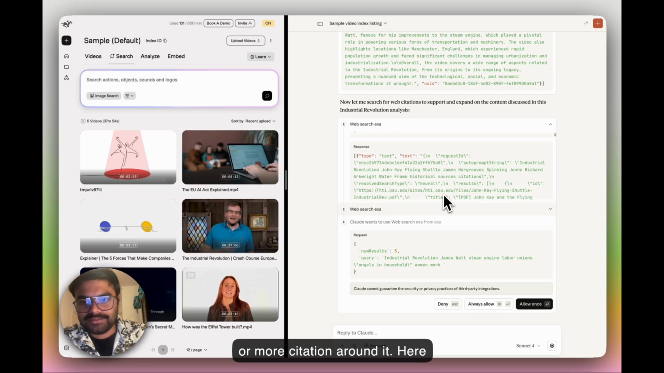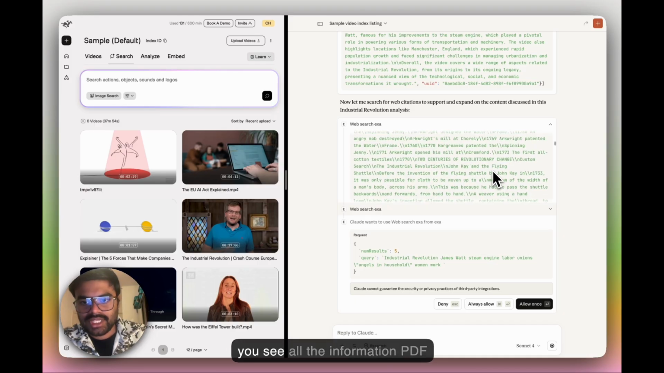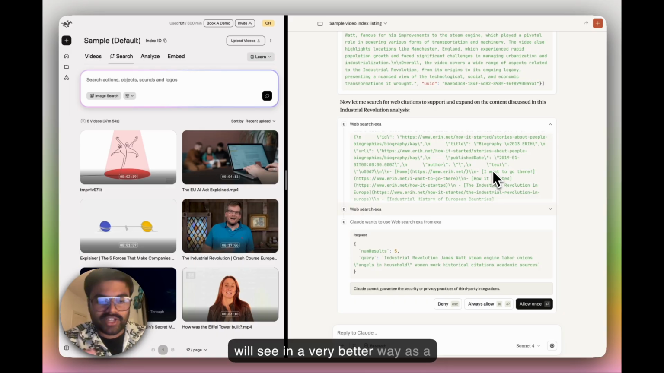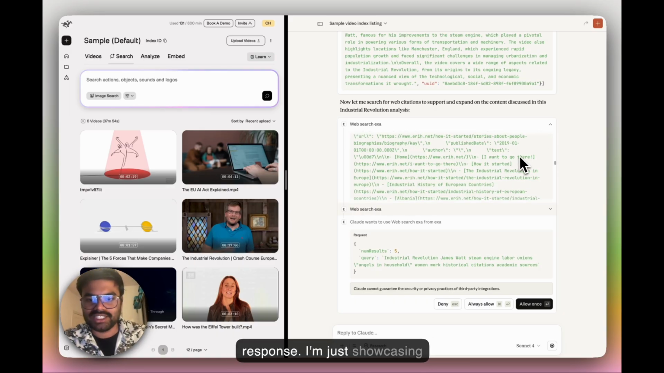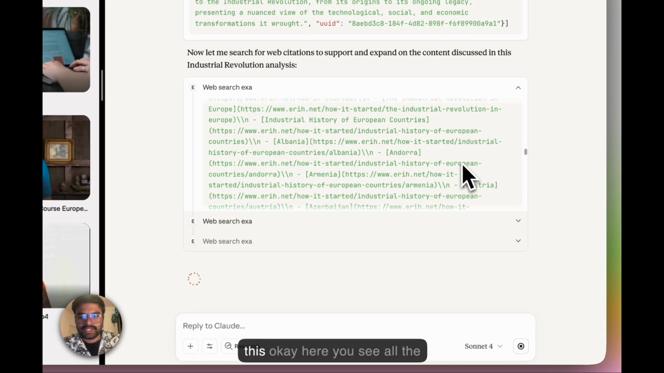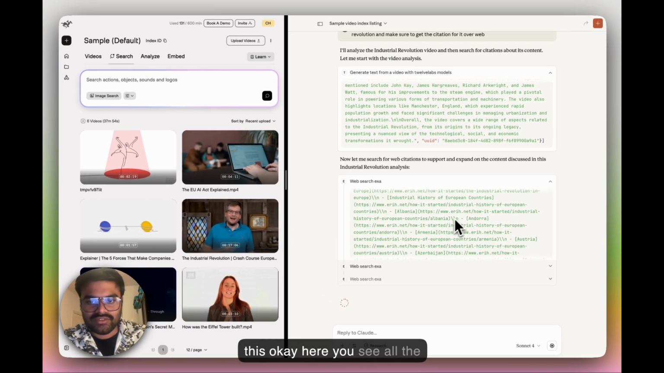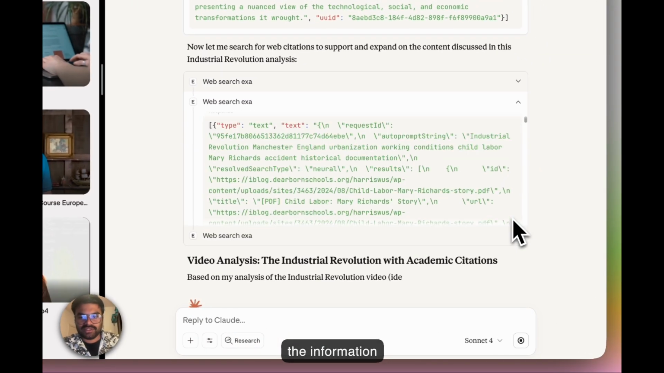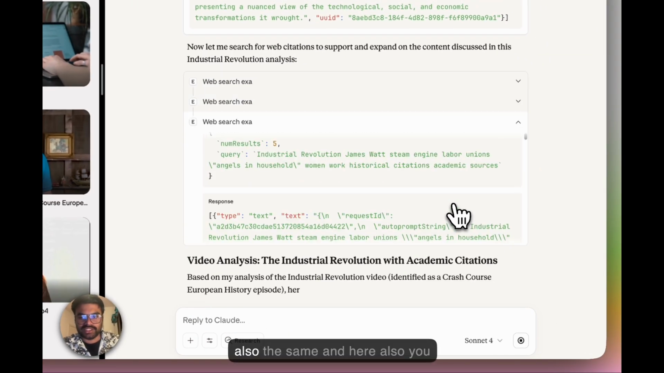So here you see all the information, the PDF. We'll see it in a much better way as a response. I'm just showcasing this. Okay. Here you see all the links where this content is. Here you can see eris.net, how it started, the industrial history of European countries and all the information. Here also the same, and here also you can see.